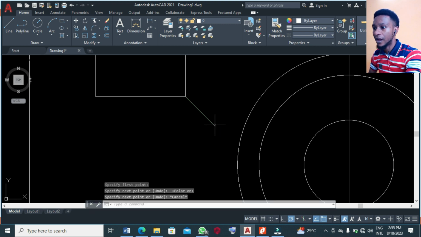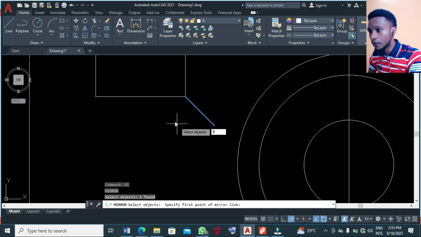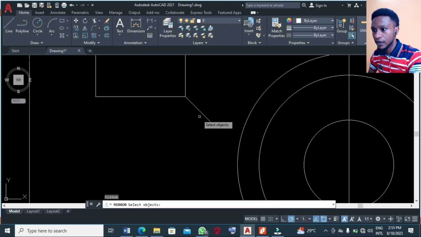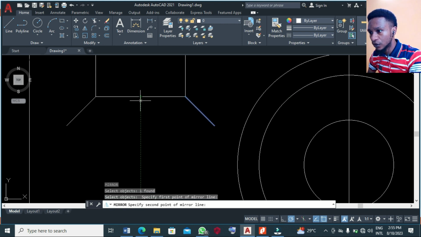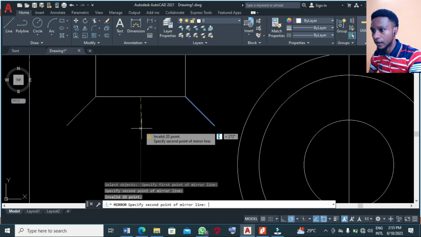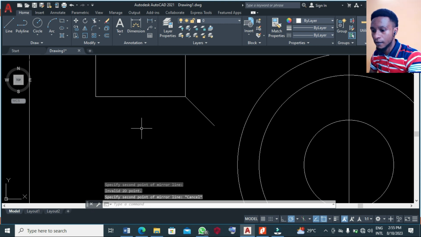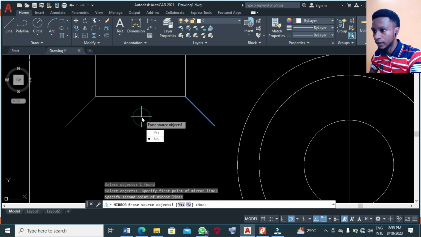Now how do I copy to that side? You can copy or you mirror. How do you mirror? MI, you select it. When you select it, you come to the center. Sorry, let's do that again. Mirror, MI, you select this, enter. You come to the center of this, you drag down and you enter. Drop down, you click yes, because erase, no, I don't want to erase the object. You click enter, that is it.